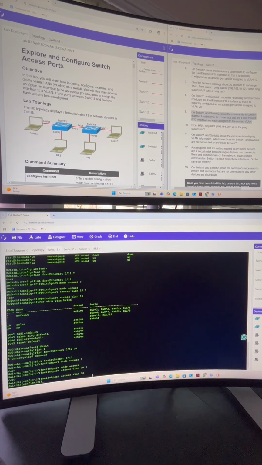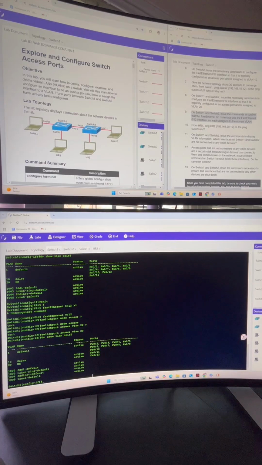Let's confirm that also on Switch 1. Let's do a do show vlan brief. And we can see that the FastEthernet 0/11 port on the Sales PC is connected into VLAN 10, and the FastEthernet, I'm sorry, I said 0/12. The FastEthernet 0/11 port is connected to VLAN 10, and the FastEthernet 0/12 port is connected to VLAN 20. So that looks good.